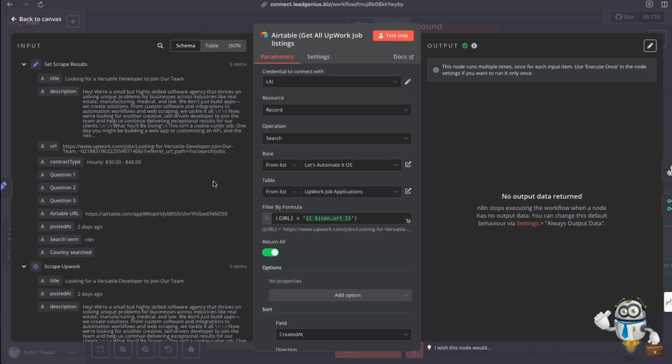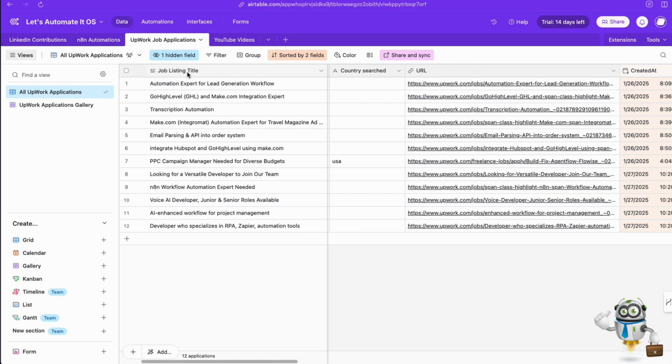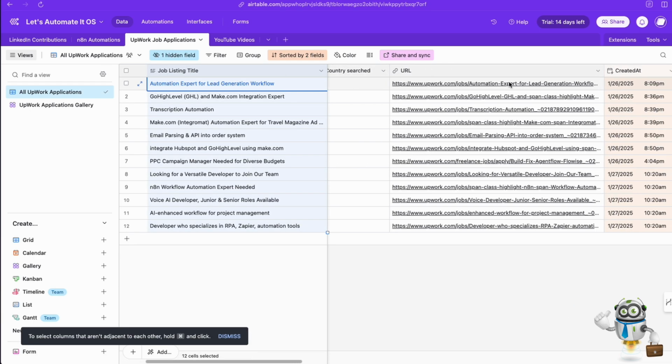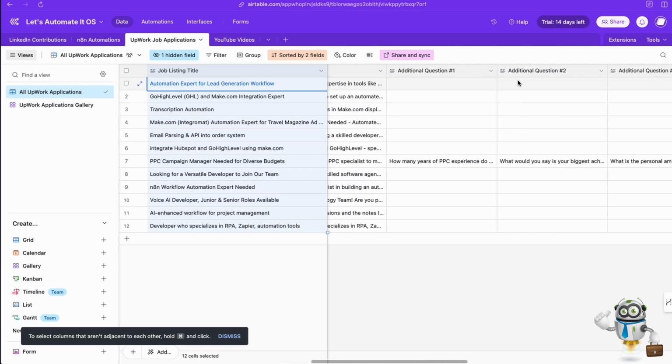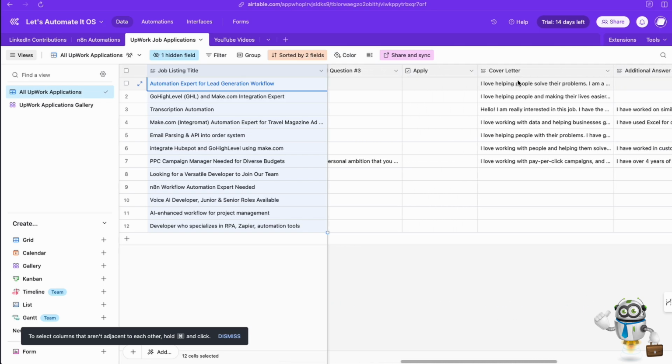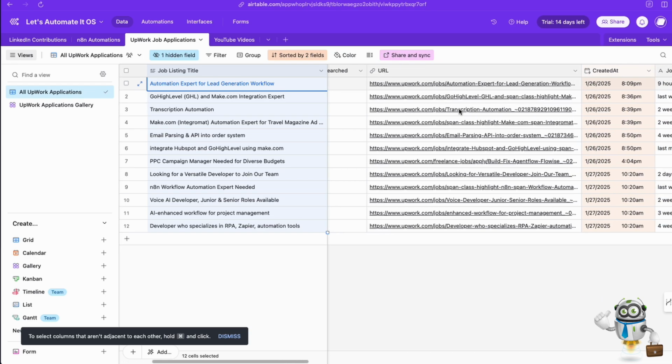Okay. Once you've connected, you're going to need to create a database, what we call a base, in order to be able to pull information into this node here. So we've made this for you. You can go get a copy of this. We've got several data tables in here, but the one we're looking at is Upwork job applications, and here are the titles. Job listing title, search term, country search, URL. You'll recognize that these are the titles that are matching that set node that we just created. So we're about to write this information into this.